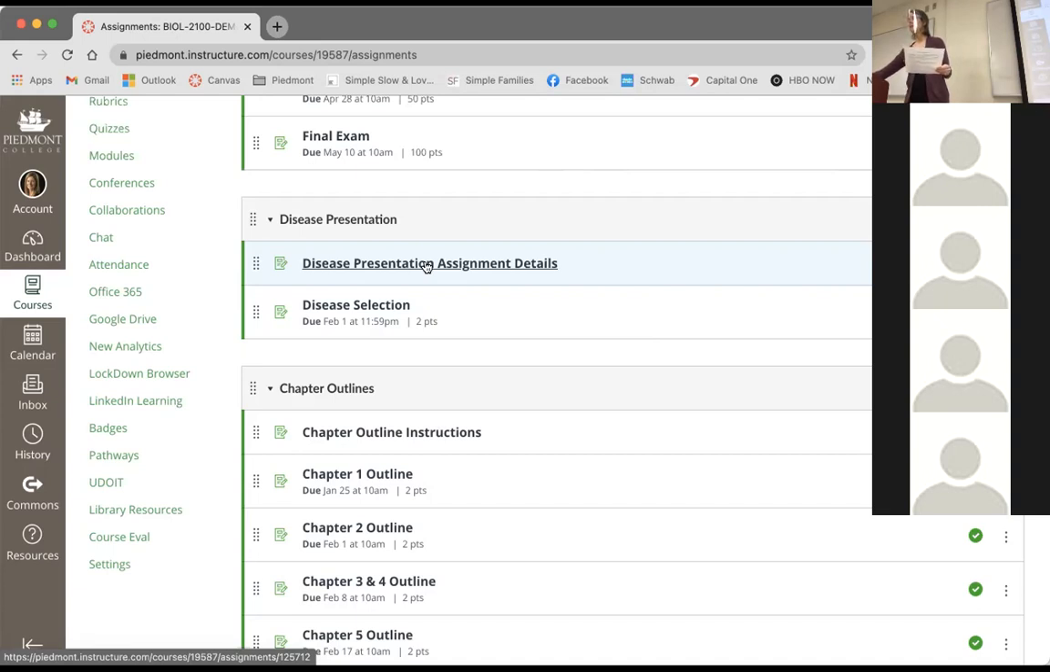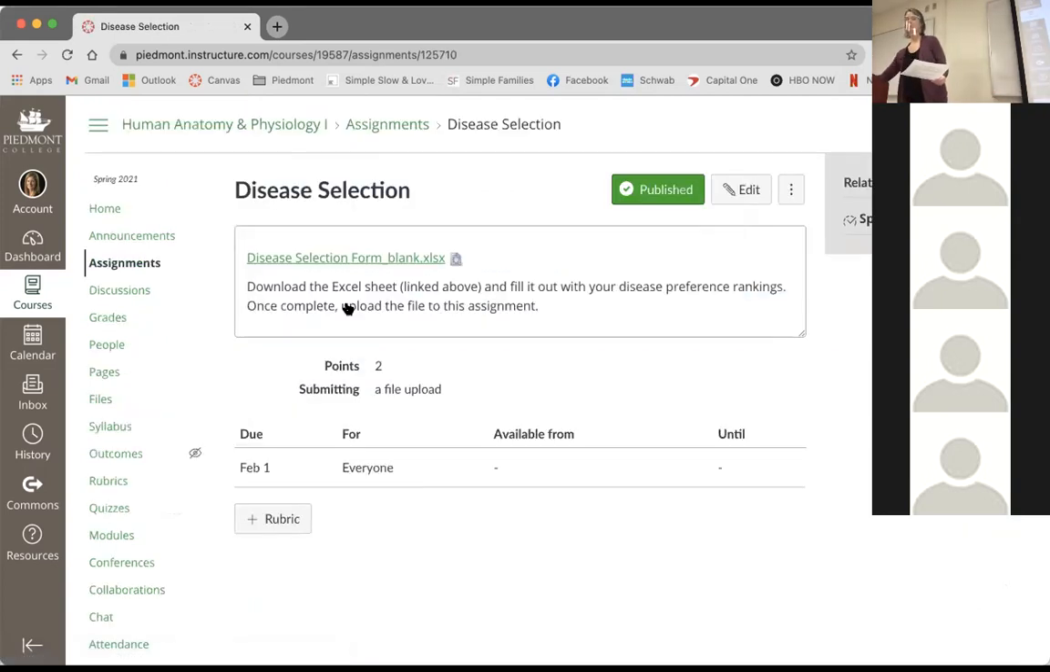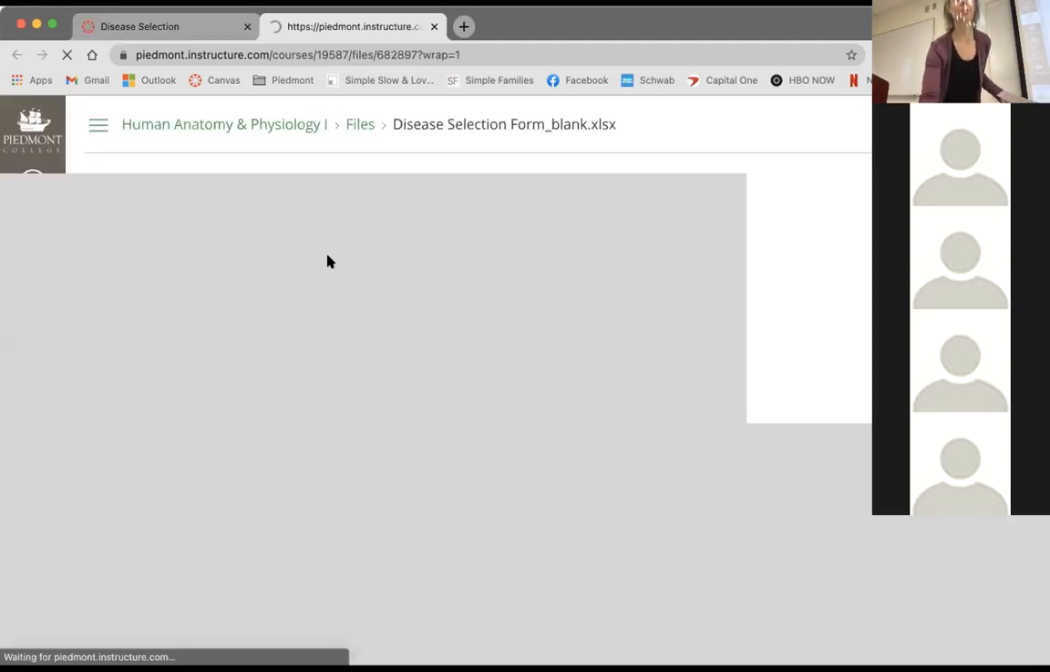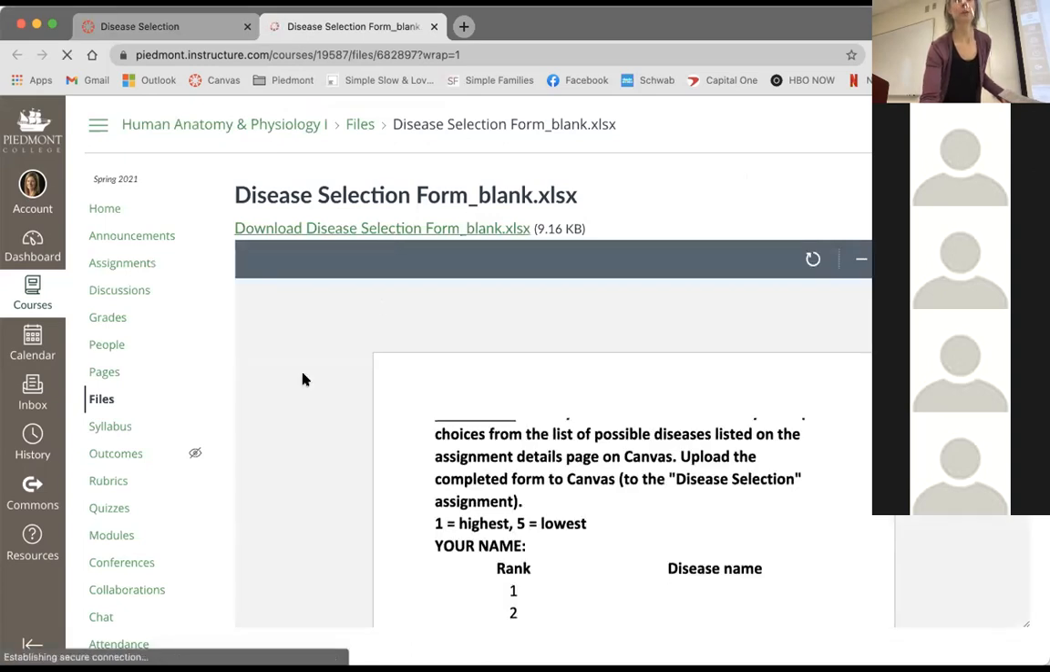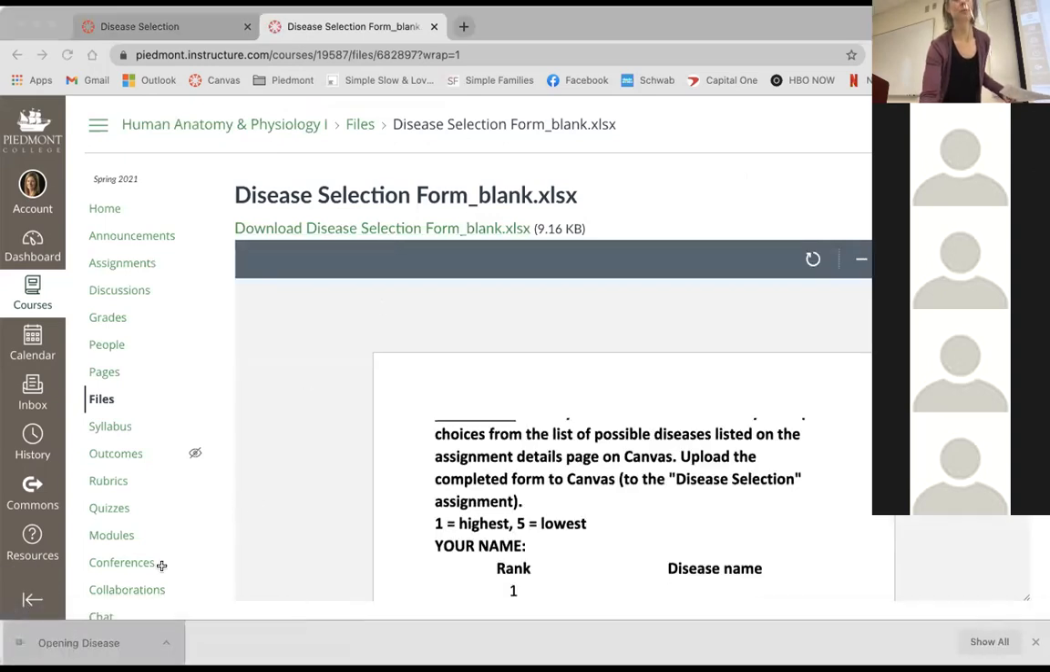complete an Excel file. So that will be here, the disease selection assignment. The Excel file, if I click on it here, it'll look a little funky, but I'll download it. So you're going to download this form and just rank your top five choices. So this is what it will look like. You're just going to put your name in there. Number one is going to be your top choice. Number five is your lowest choice.